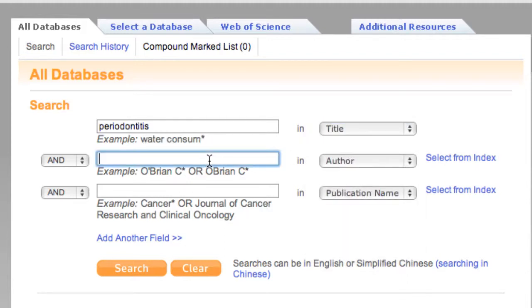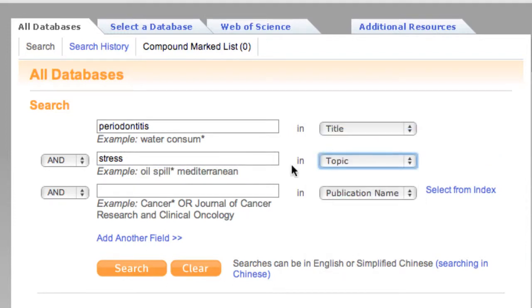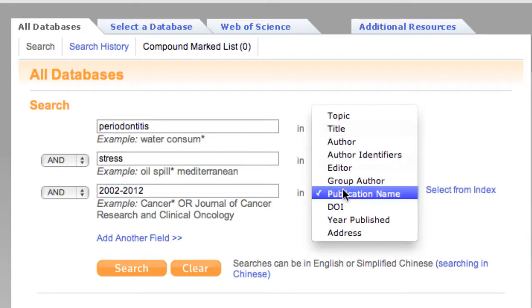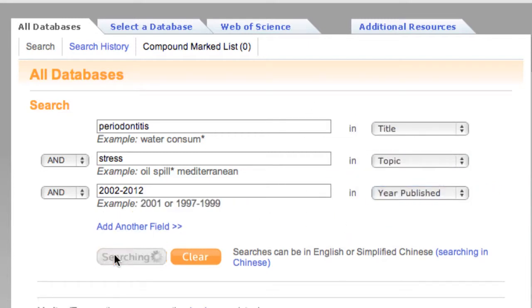And what are we interested in? We might be interested in, say, the role of stress in periodontitis. So I'm going to put in stress, and I want that in the topic. But I'm only interested in recent-ish articles. I don't want to trawl back through to the 1800s, which is where this database goes from. So I'm just going to put in 2002 to 2012, just so I get the most recent articles. You can do that by putting year published over here, and then you press search.